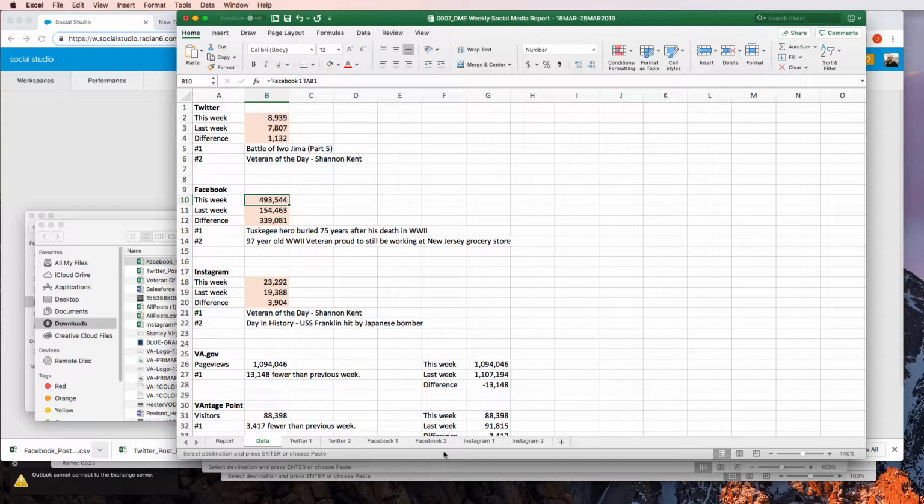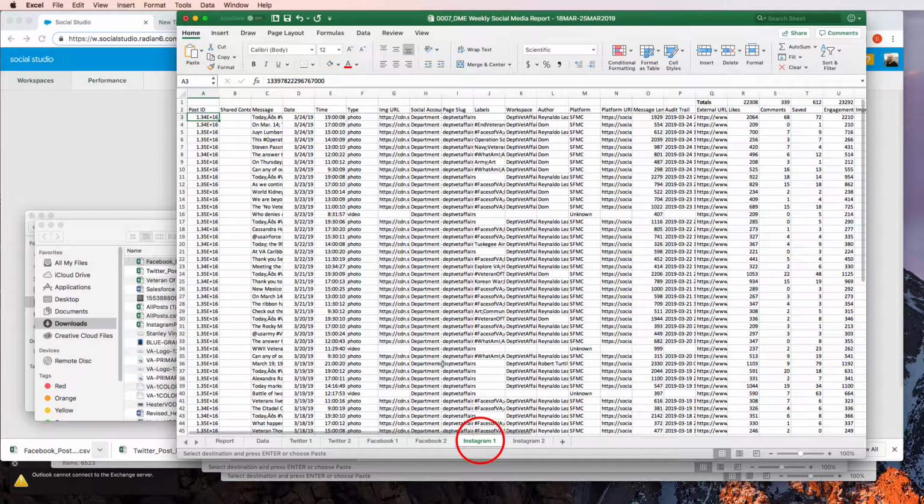These numbers are metrics of engagement only, not reach or anything like that. It's actually people clicking on, liking, sharing, stuff like that. So then the last one you really need to do is Instagram. Go over to Instagram too.